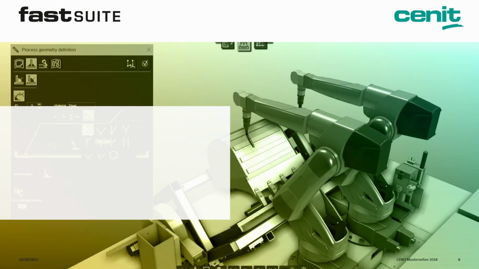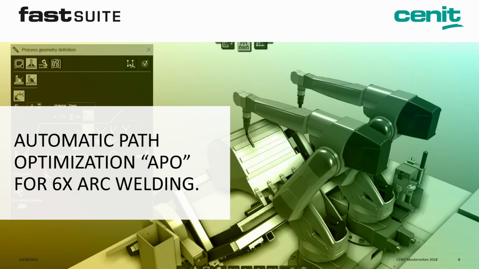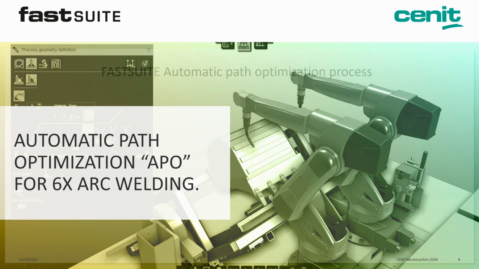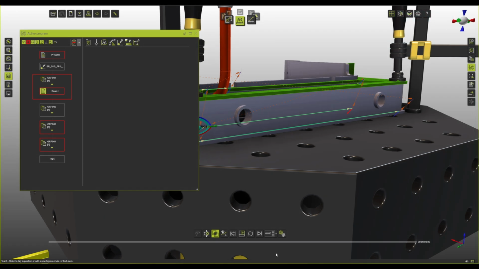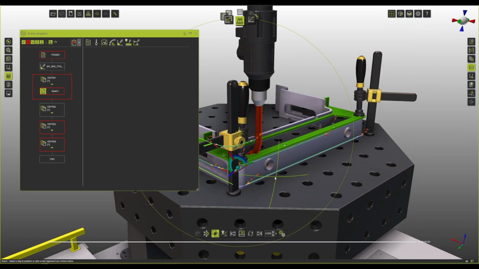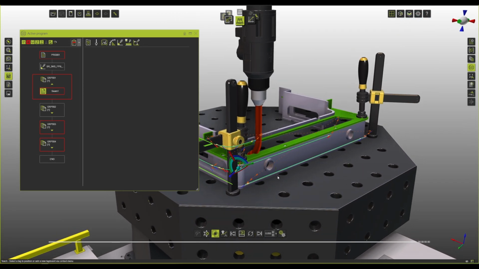So our response to this now is what we call our FASTSUITE E2 automatic toolpath optimization, or APO, for 6-axis arc welding. And I'm going to try to explain quickly here what it does. So in a nutshell, what we're doing is something similar, you could say, to what a user would do: we are searching for an optimal solution for the toolpath elements.